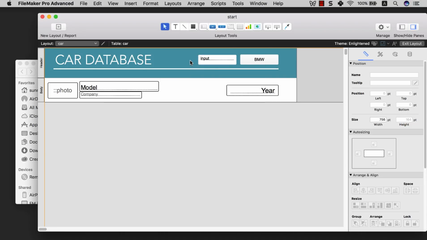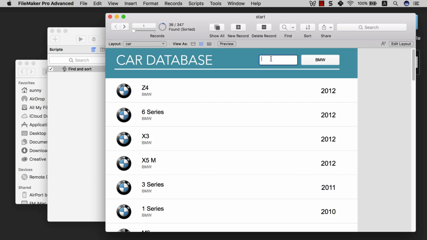Delete this, and let's see what happens. So we have now successfully created a global field, and we can type things in here to be the input of the search. The next thing I want to do is have this button, or actually the script behind this button, take the information from here and then search that instead of just searching BMW. Now how do we do that?